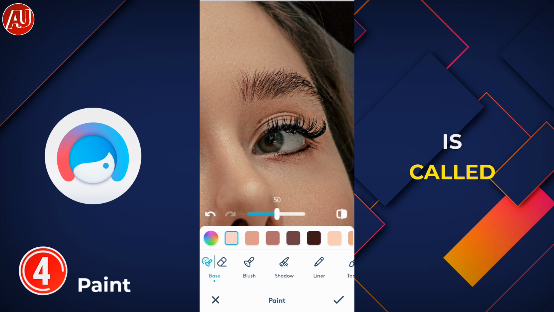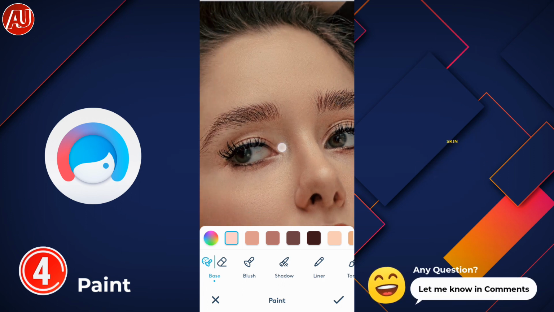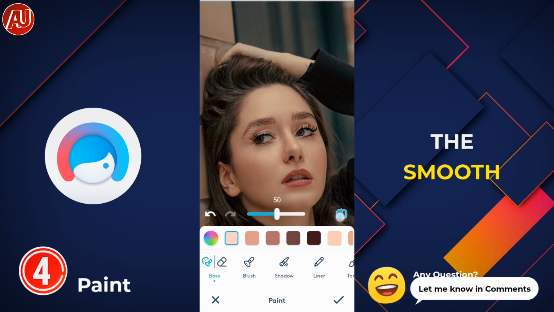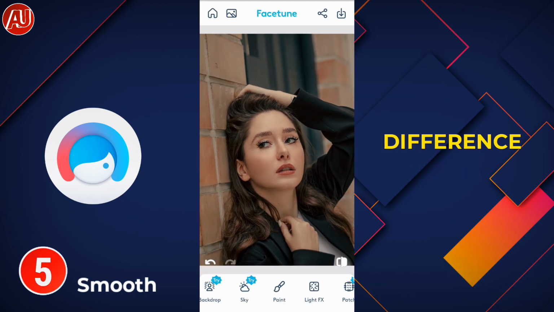The next tool is called Smooth. Now first of all, look at the skin texture. After using the Smooth tool, you can see the difference in before and after.